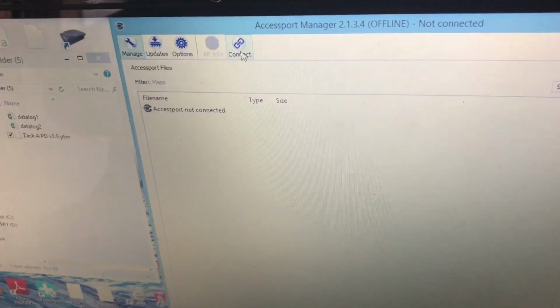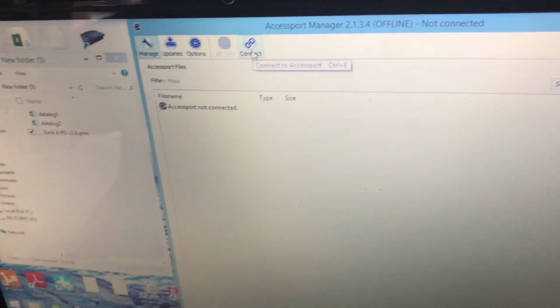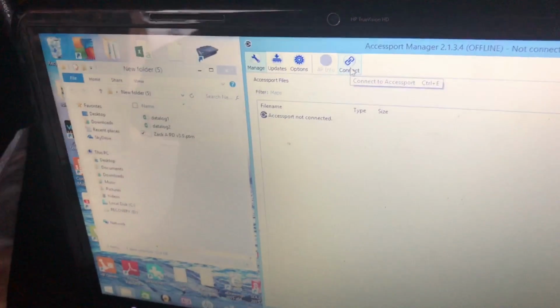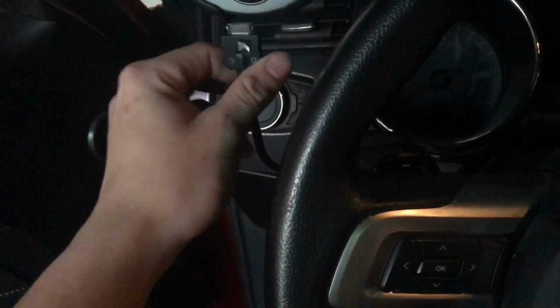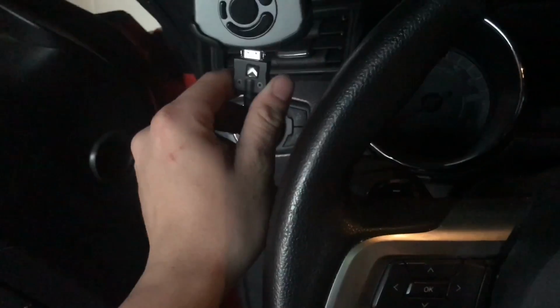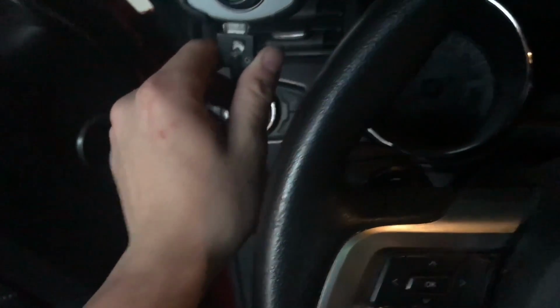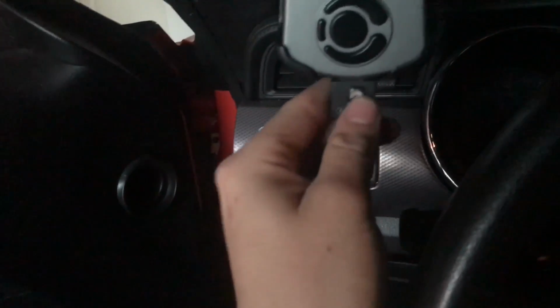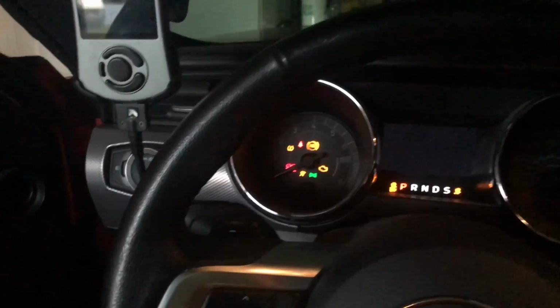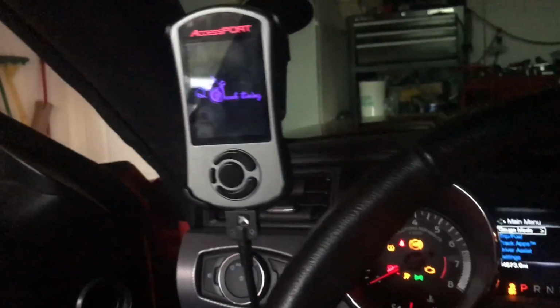We're going to eject the Accessport. We're going to plug the Accessport into the car, like so. I always have trouble with this part. There we go. And then tune the car.